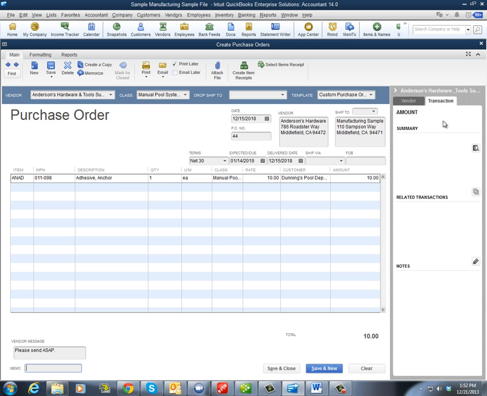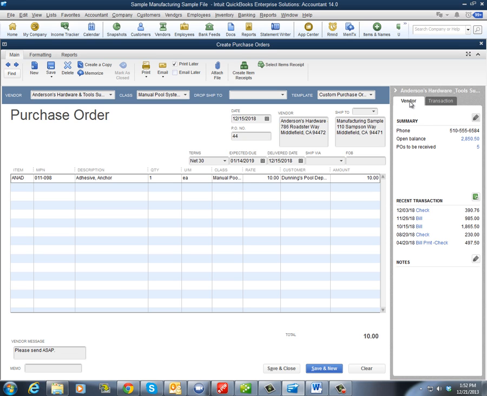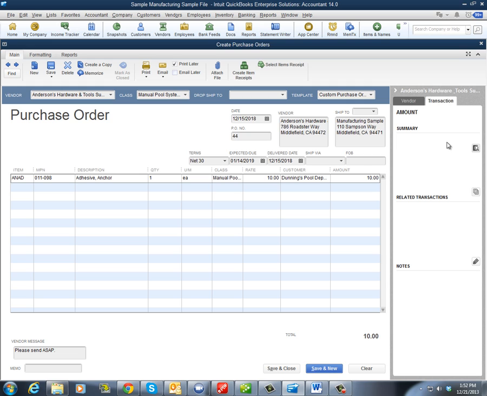Note on the right-hand side of this, you can also, on the vendor tab, refer back to any bills or checks that are related to this vendor. And you can filter back to any transactions if you wanted to see, say, any related bills or item receipts later on, and take any notes related to this transaction.